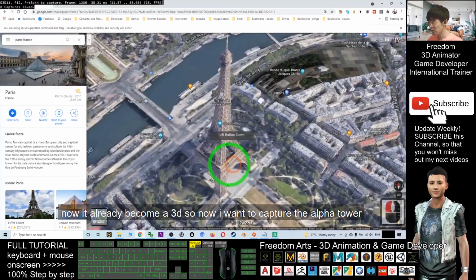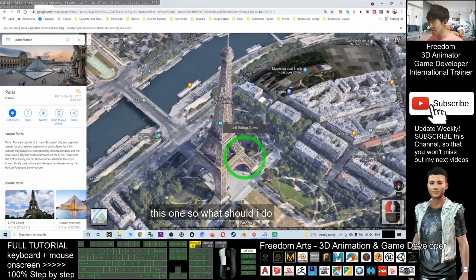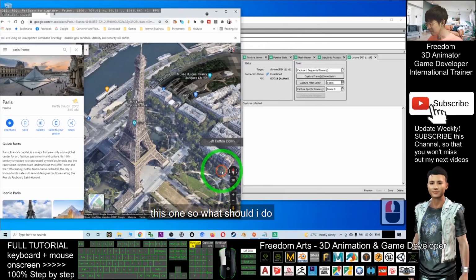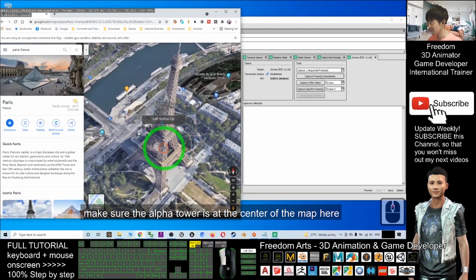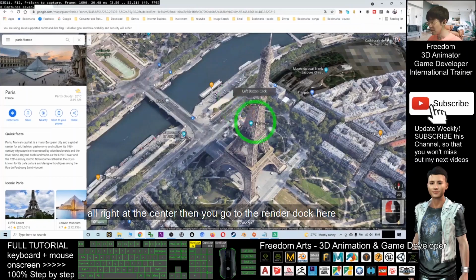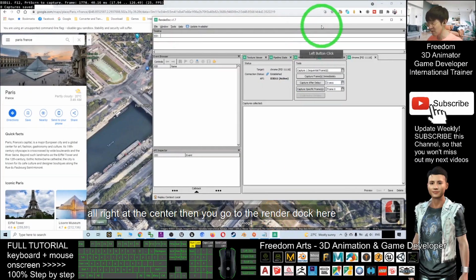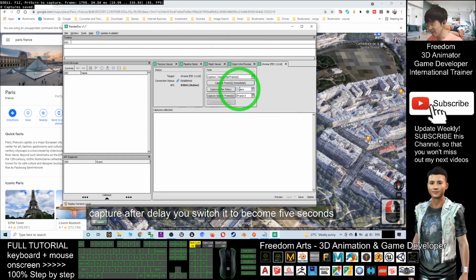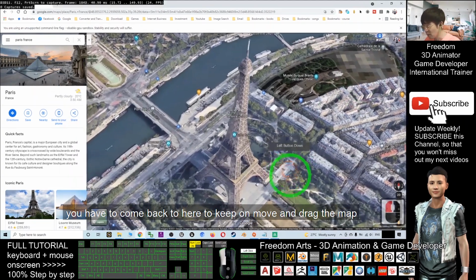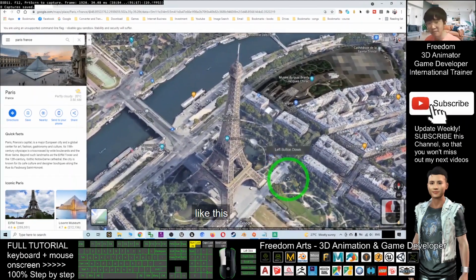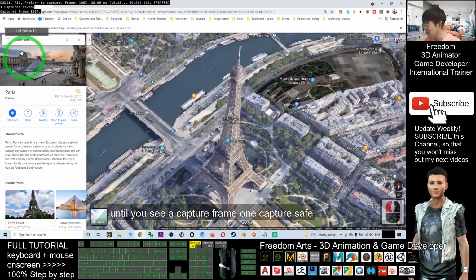Now I want to capture the Alpha Tower, this one. So what should I do? Make sure the Alpha Tower is at the center of the map here. Alright, at the center. Then you go to RenderDoc here. For capture after delay, you switch it to 5 seconds, and then you click capture after delay. You have to come back here to keep moving and dragging the map like this until you see a capture frame, one capture saved. Then you can release your mouse.